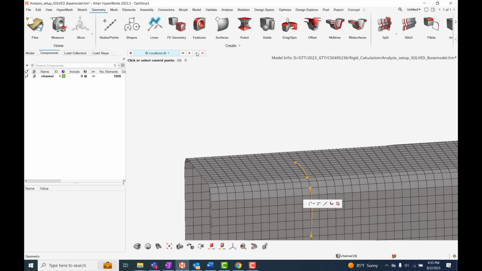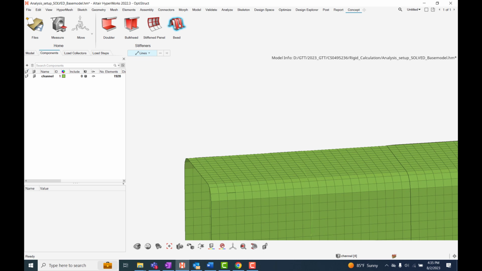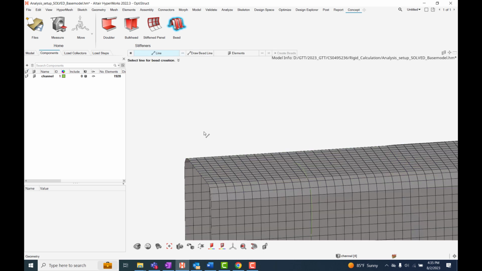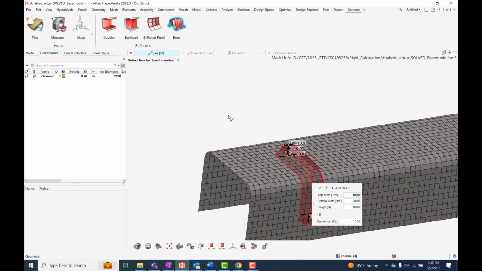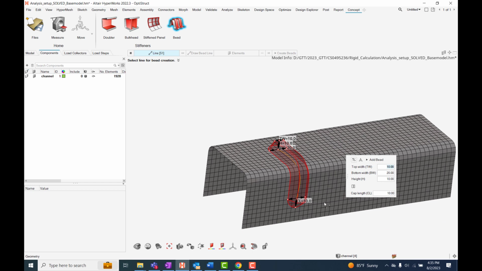So I added a line into my model. Next, we'll go to the concept tool, click on bead, and we'll select this line. And once you select this line, you will get a visual representation of how the bead will look.